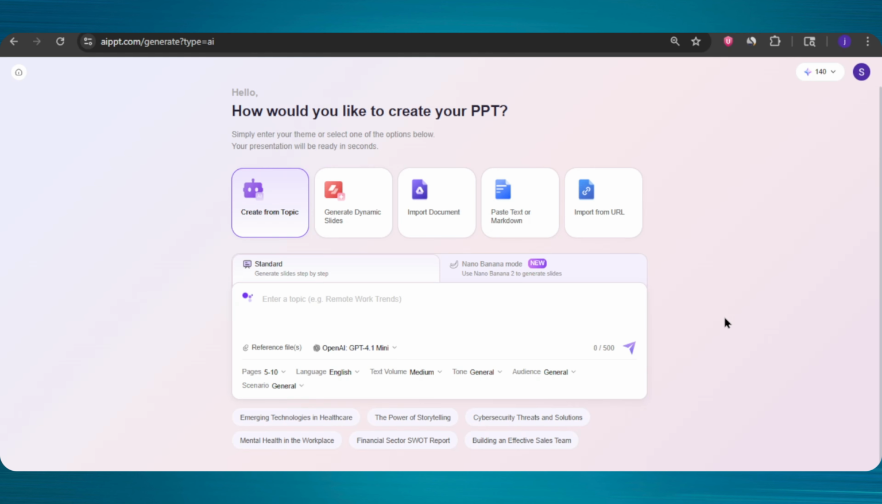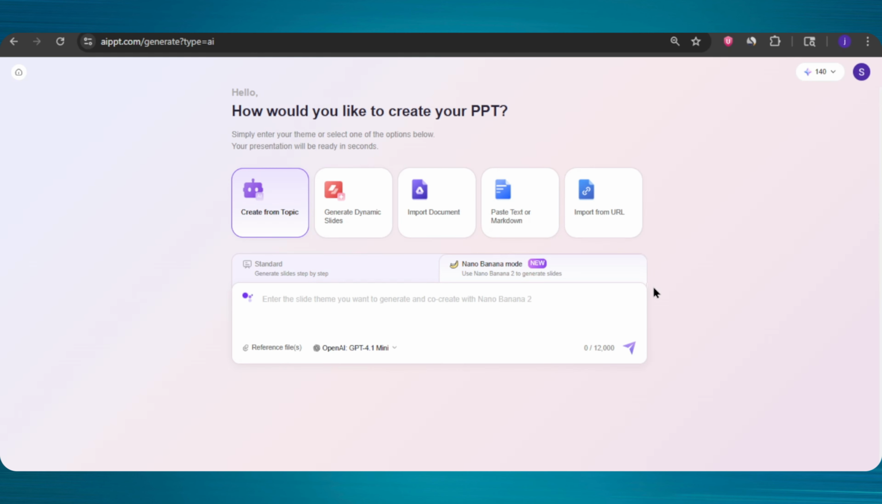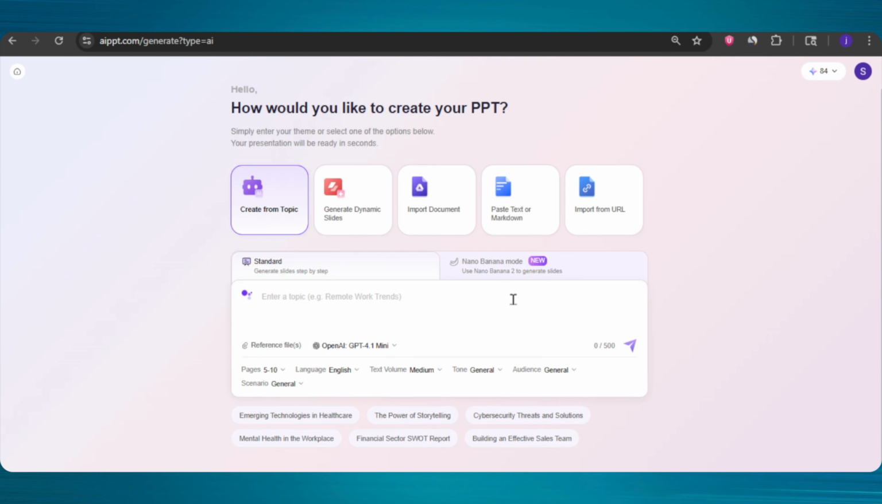Right at the top, you will see 2 generation modes. The first is Standard mode, where the AI generates your slides step by step, and the second is Nano Banana mode. Both are great depending on how much control you want over the process. Below that, you have the option to upload reference files. This is super handy if you already have some content like a PDF, a Word document, or a text file. You can import it here, and the AI will use it as a reference while building your presentation. You can add up to 5 files, and each file can be up to 20 MB.